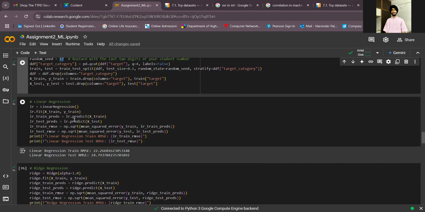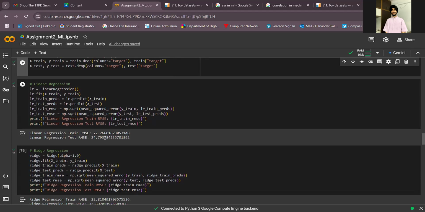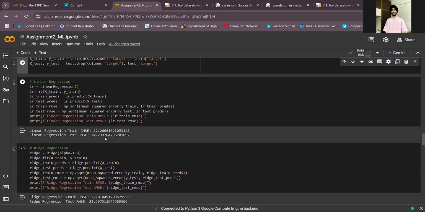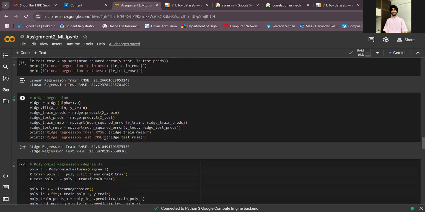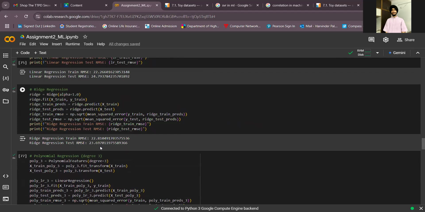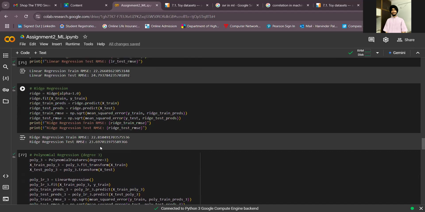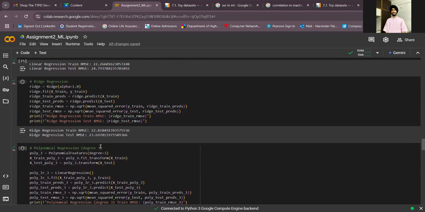Then we did the linear regression. Here our linear regression root mean square error for the train data is 22 and for the test is 24.79. So linear regression provides stable results with minimal overfitting or underfitting. Then we did ridge regression. Here our value is 22 for train, test is 23. It shows it slightly reduces overfitting by introducing regularization compared to the linear regression.